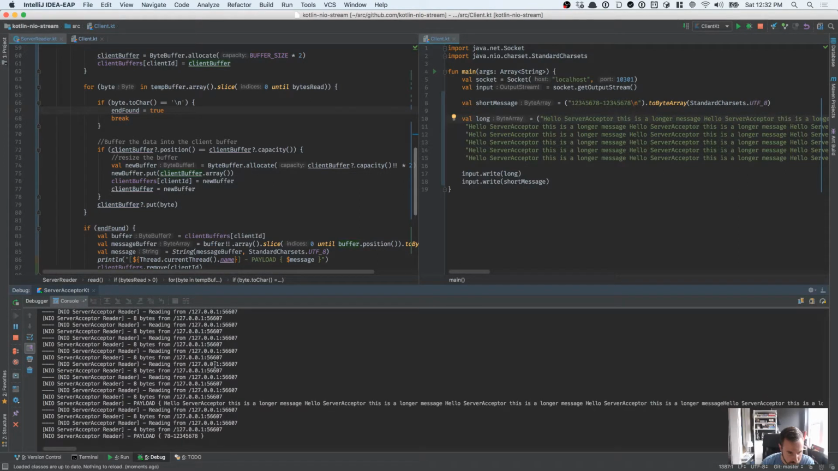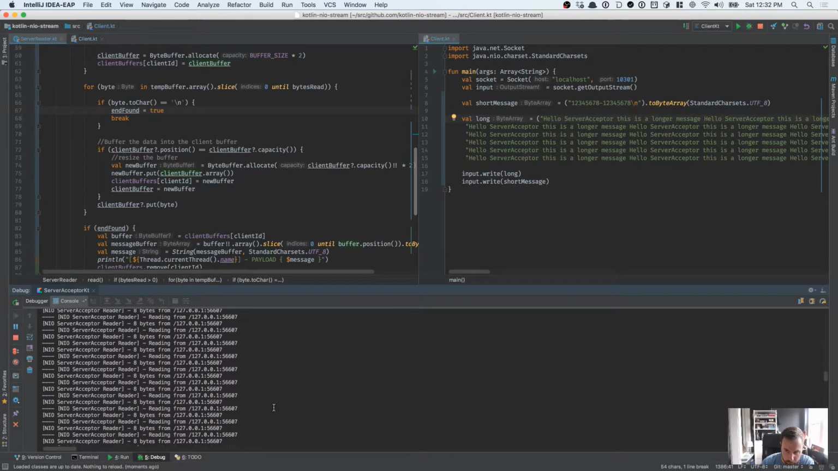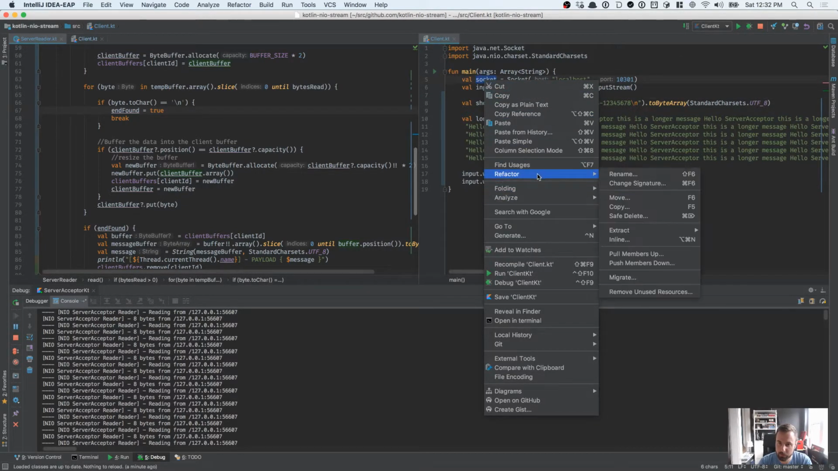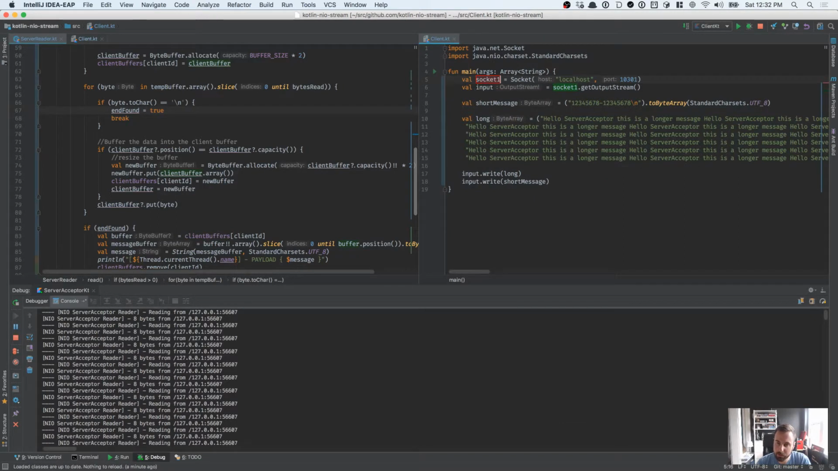Is our multiplexing not working right? 7, 8. Oh, that's no bueno. Oh, it's because it's from the same socket. That is not good. So this needs to be, sorry about that, this needs to be socket 1. This needs to be input 1.